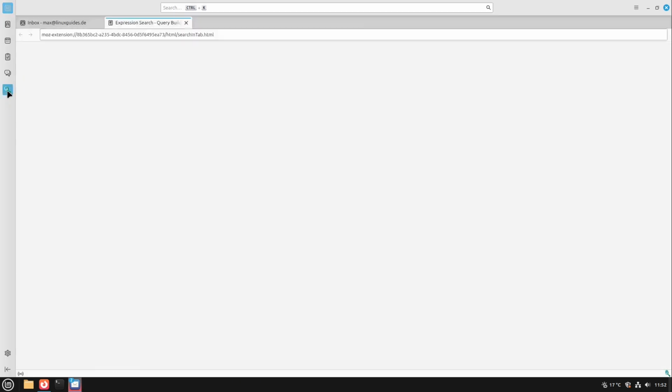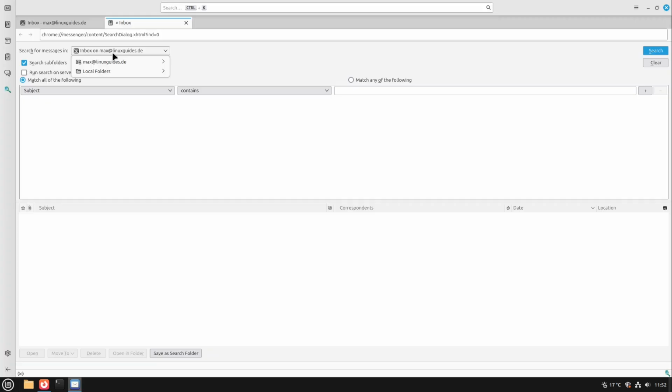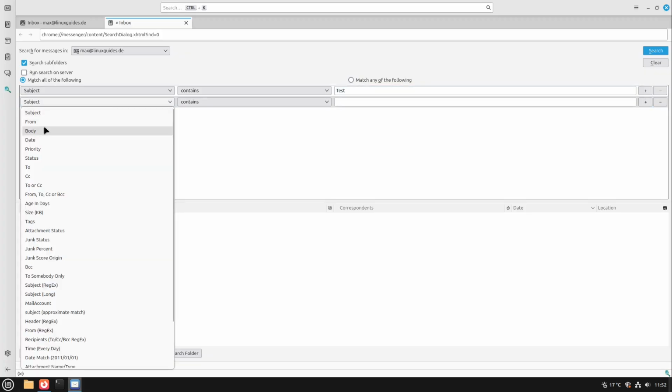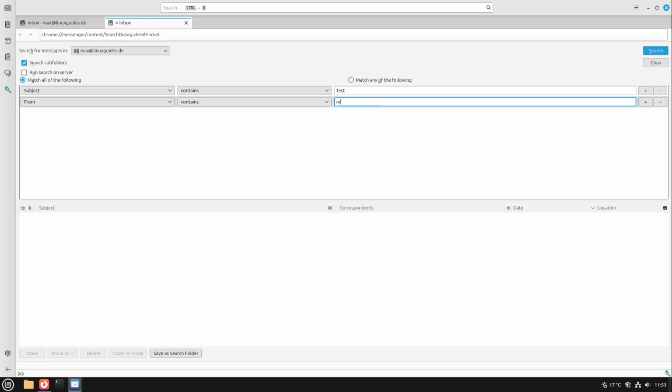I close everything here, and then we got a new icon here on the left side here. I open up the expression search, and then we could define where we want to search, for example, in our whole max@linuxguides.de email here. And then we can define multiple conditions for our search. For example, subject contains test, but also I could add a new rule, for example, from contains, for example, max.